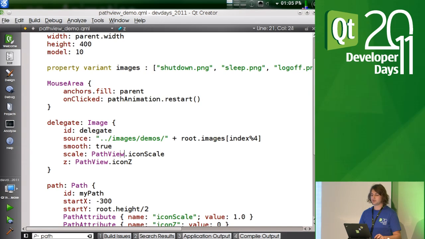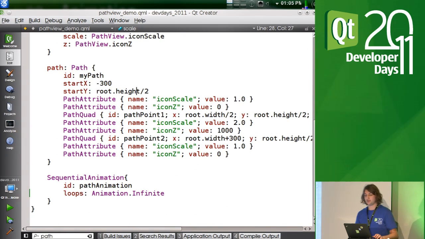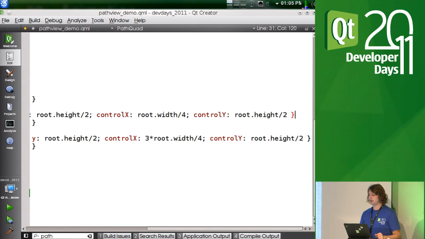And here you see I use PathView icon scale. The icon scale is something that is a property on a path point, and this one gets interpolated. And the path itself starts somewhere to the left with some specific attributes. I will have a point in the middle and to the right, also with special properties. The PathQuad has some control X and Y.